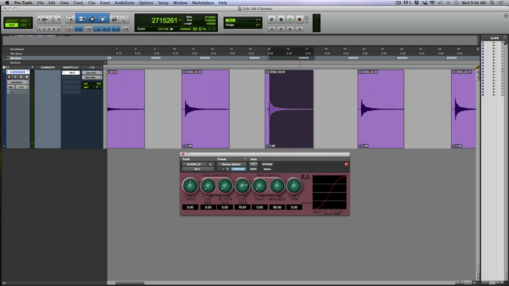So we're just getting a lot more detail that's coming in. It's not really affecting the high end, it's just bringing some detail up in the lows.